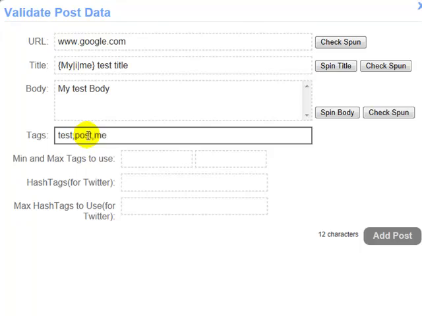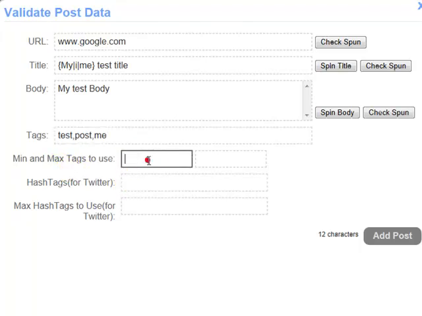Okay, and over here, guys, you can actually tell the system the minimum number of tags to use and the maximum number of tags to use as well. The reason we do this is to get some randomization into the posting. So over here I might say the minimum tags is 1 and the maximum tags is 3. Just keep in mind, guys, we're not allowing users to post more than 5 tags. If you put the number 6 in here, it's not going to allow you to save it. So please keep in mind that 5 is the maximum number of tags you can have.